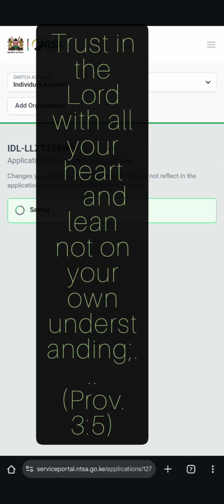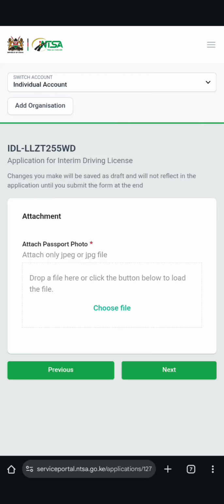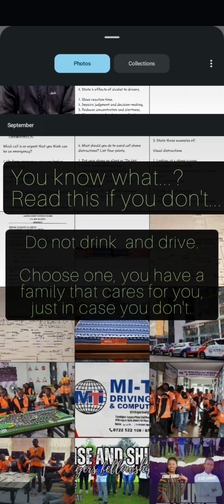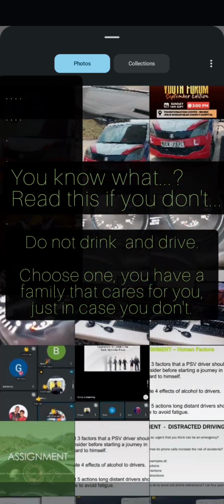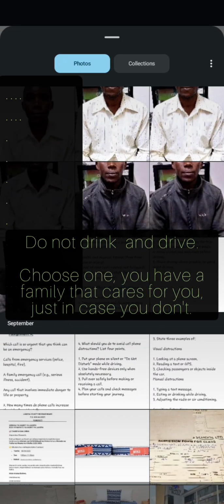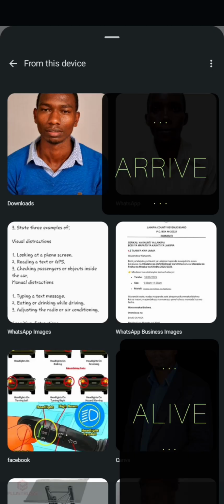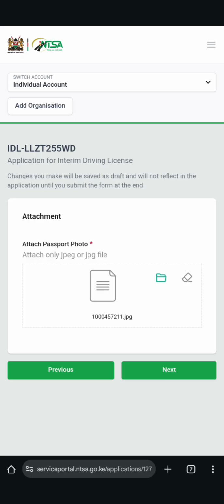You confirm that you are the person. Then here it comes for you to attach your photo. So you need to have a photo that is ready for that purpose. Then you choose the photo among the ones that you have. You have to ensure that you choose your photo. I want to choose that one.